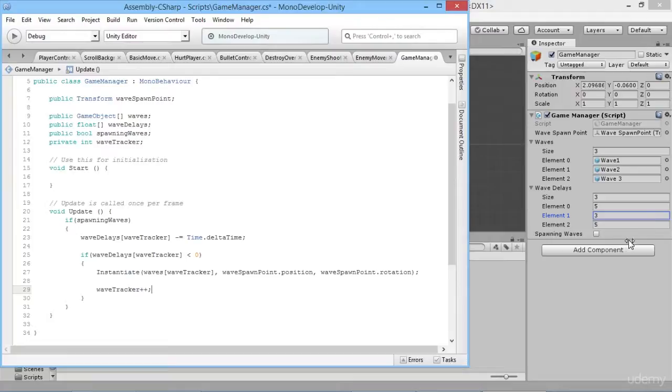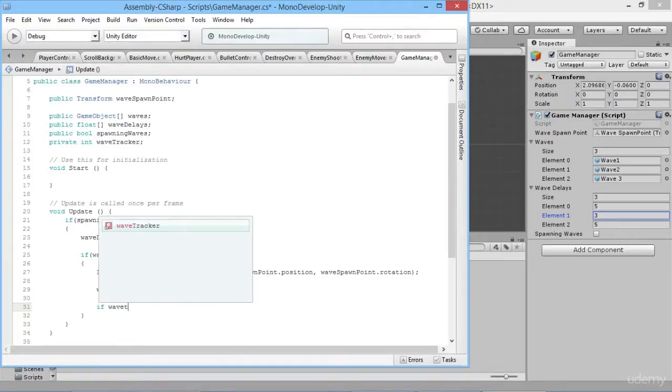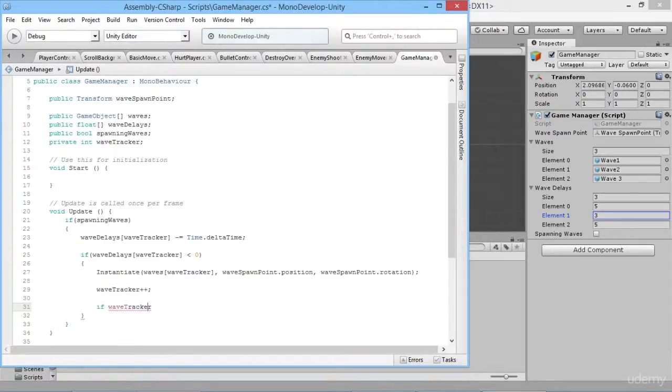But now we're going to cause a bit of an error. We're going to have a situation where our wave delays will be looking to count down a value at position 3 in our wave delay, but there is no element 3. There's only element 2. So that's no good. So what we want to do instead is, once we've added on our wave tracker here, make sure and check that our wave tracker hasn't gone any further than what our wave delays should allow. So we'll say here, if our wave tracker, that should be a bracket back here.